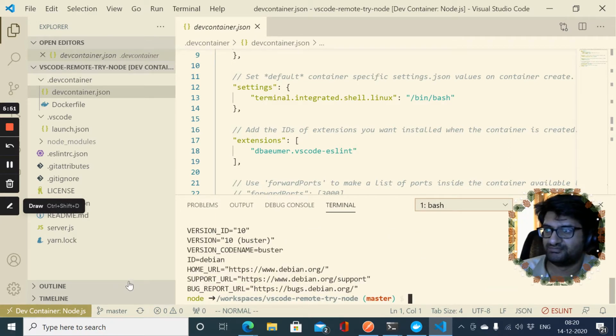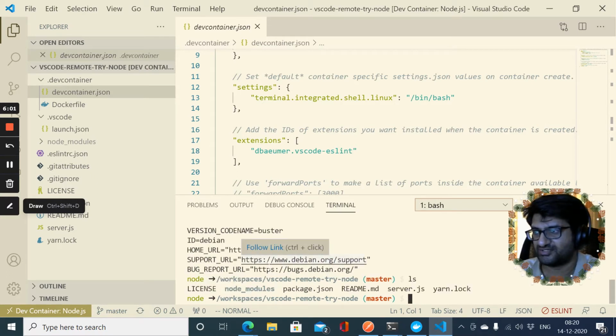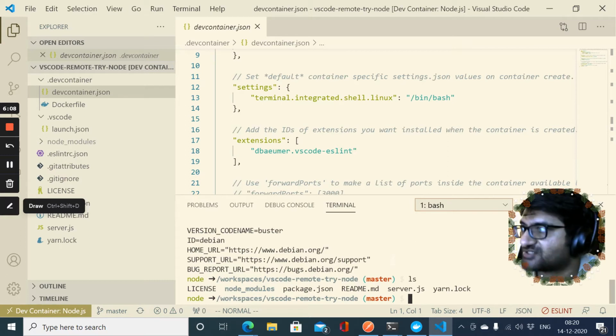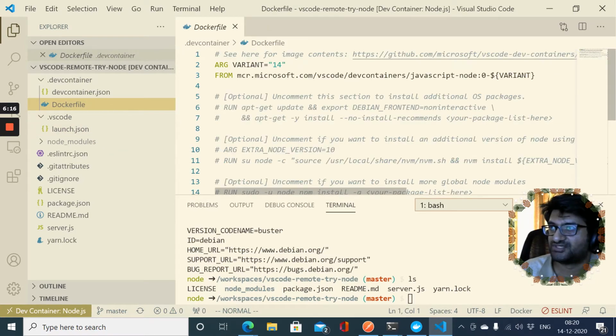So it's a Debian OS, the Buster version code release. So this is actually quite awesome. You're inside a VM right now. You're not actually developing on your Windows machine, but on a container within the Windows machine that you have. So this is a completely sanitized environment just for the node project that you have here.